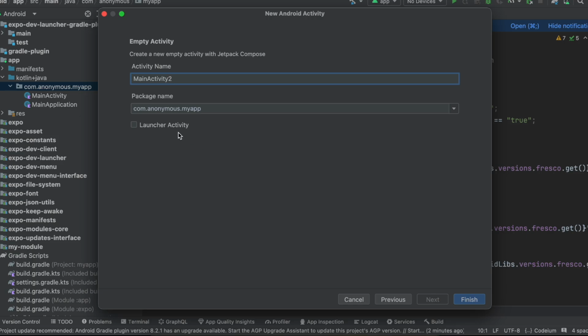Click next. Here you can see we already have main activity. You can name this whatever you feel like. We are not really using this, but when we create a Jetpack Compose activity, the advantage is that Android Studio will already add all the necessary dependencies which are required for Jetpack Compose. So I'll just click on finish.